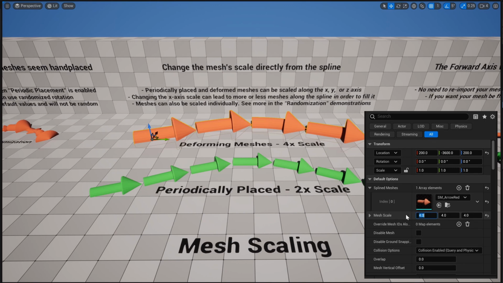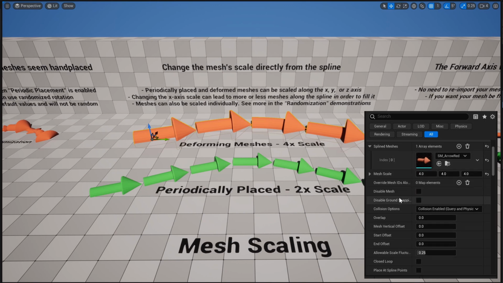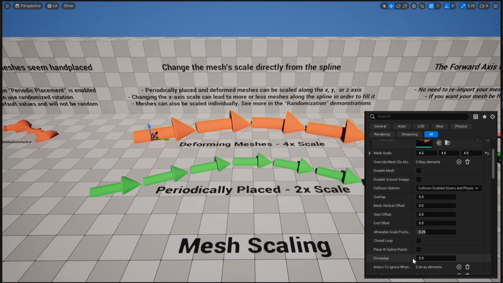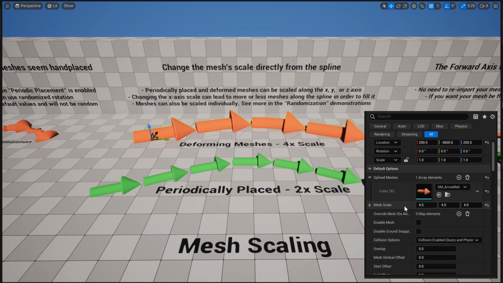You may be wondering how the forward axis affects scaling, or whether it's local space or world space scaling. For that, the best way to explain it is that regardless of what you set the forward axis to, the X scale will always refer to the forward facing axis, Y will refer to the left and right axis, and Z will refer to scaling the mesh up and down, and it uses local space scaling.